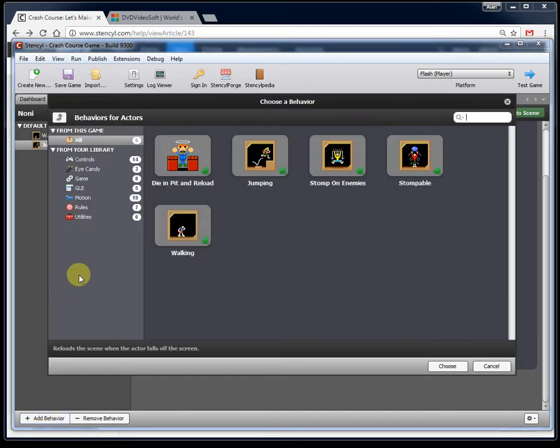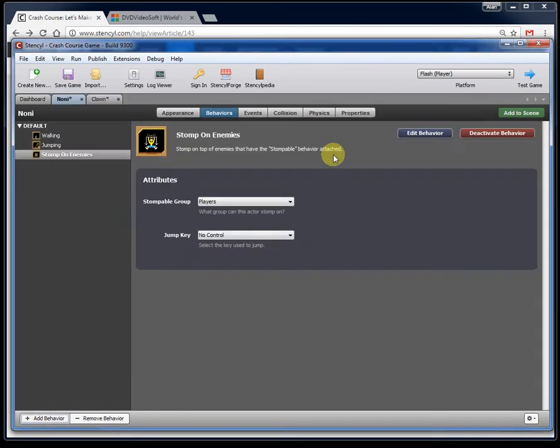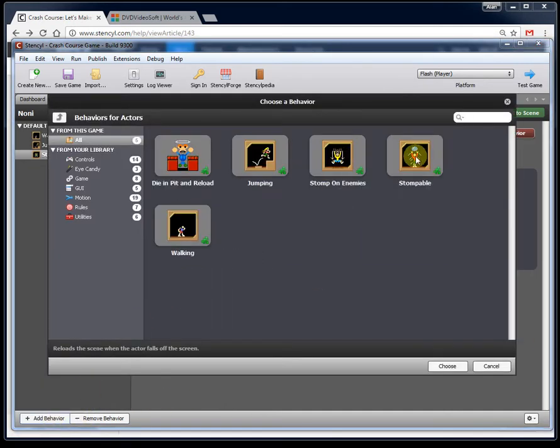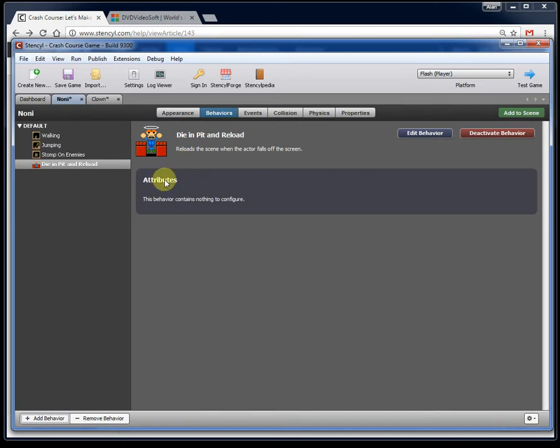Let's go ahead and add another one. Stomp on enemies. So we'll go ahead and jump to here. The stompable group, we need to switch this to enemies, and the jump key is action 1. Okay, finally, the last behavior is die in pit and reload. And there's nothing we need to configure here.